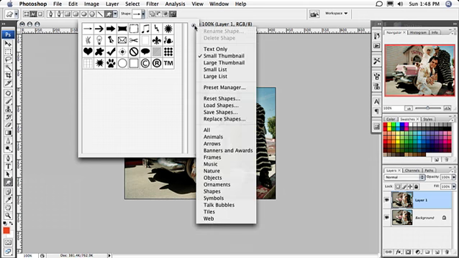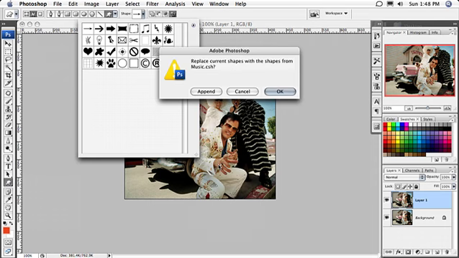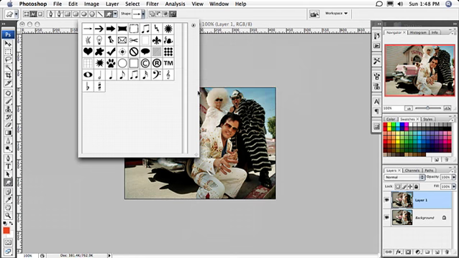Clicking the options arrow gives us the option to append these with some other custom shapes that Photoshop ships with. You can see that there's quite a few. Use the music category. Big choice right here. Do I want to append this or replace it? Appending means it'll just add the shapes to this current list. I've got plenty of room, so I'll click append.